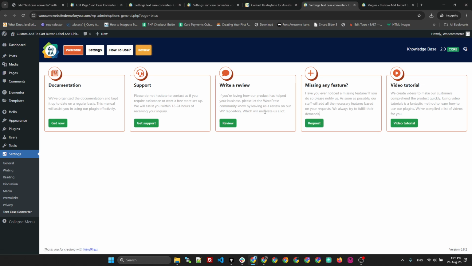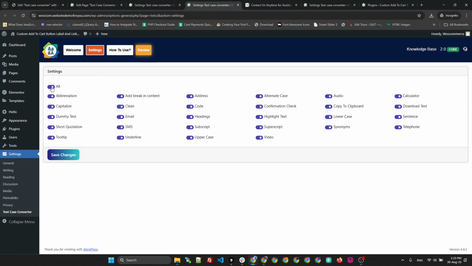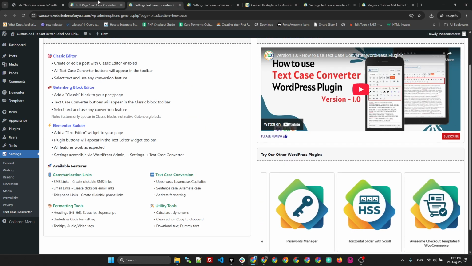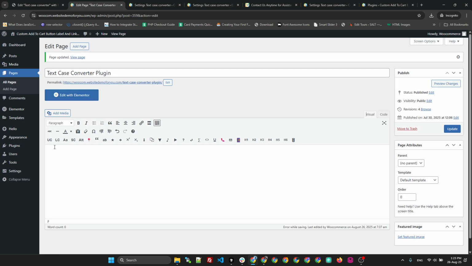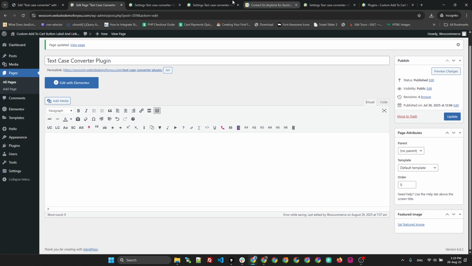In Settings, you can toggle the conversion types you want handy, like uppercase, lowercase, title case, sentence case, and SEO developer-friendly options. You can also choose where the converter shows up, in the editor side panel or on a separate tools page, whichever fits your workflow. When you're done, click Save Changes and you're ready to go.